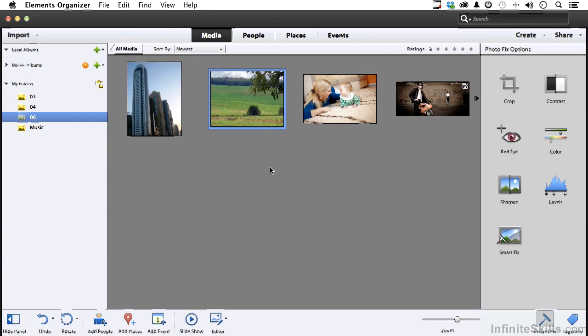Well, there you go. Everything from cropping to straightening to image recomposition to content-aware moving. All very powerful tools in Photoshop Elements to help you get the job done.